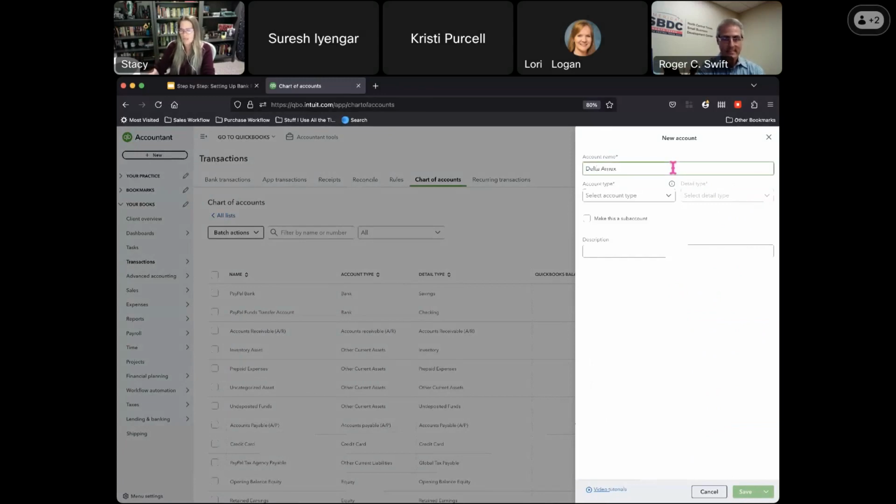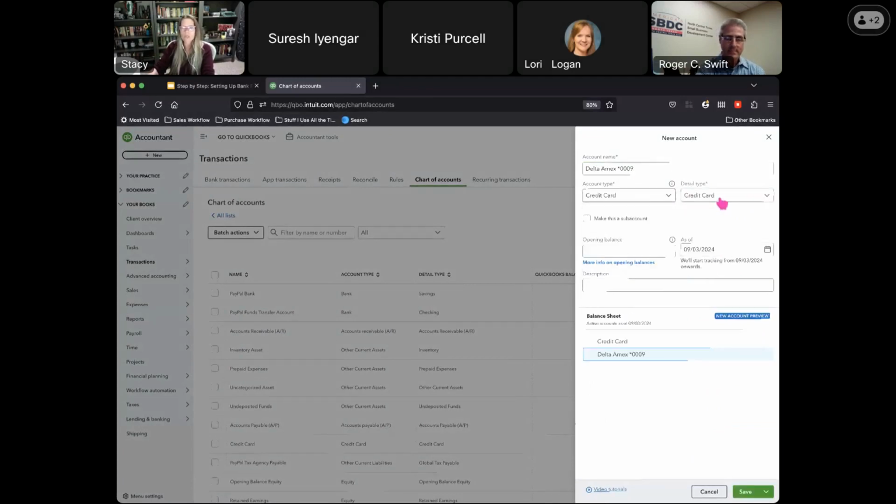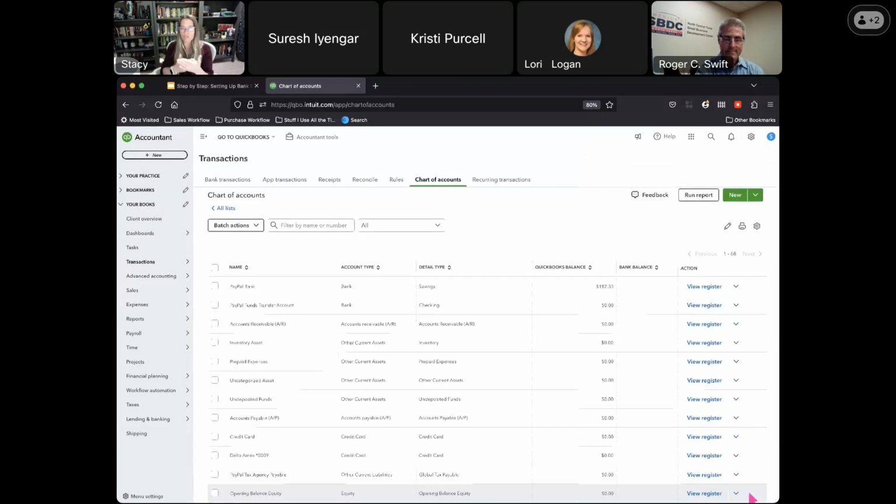You can put the last 4 digits, I think mine are 09. And then you're going to choose what type of account this is, and this is going to be a credit card. Leave the detail type. That's all we need to do. We want to leave the opening balance at 0. We don't want to mess with that. And then all we need to do is click save, right? So that's it. We're just telling QuickBooks that we have this new credit card. And you can see it's right here, my Delta Amex.